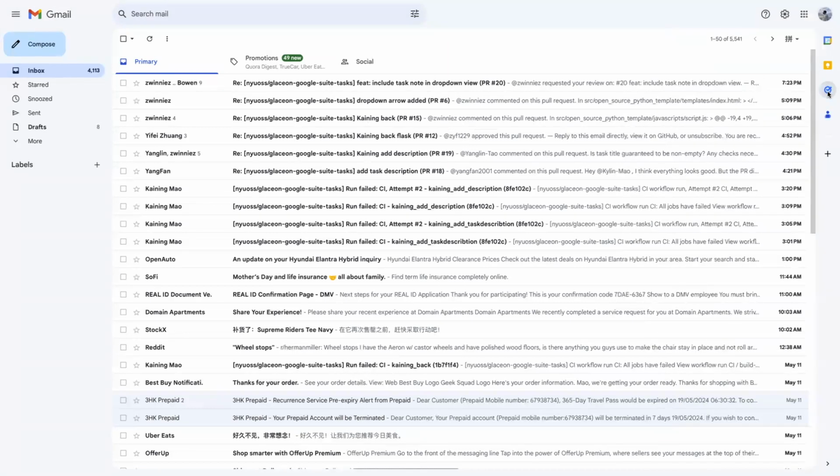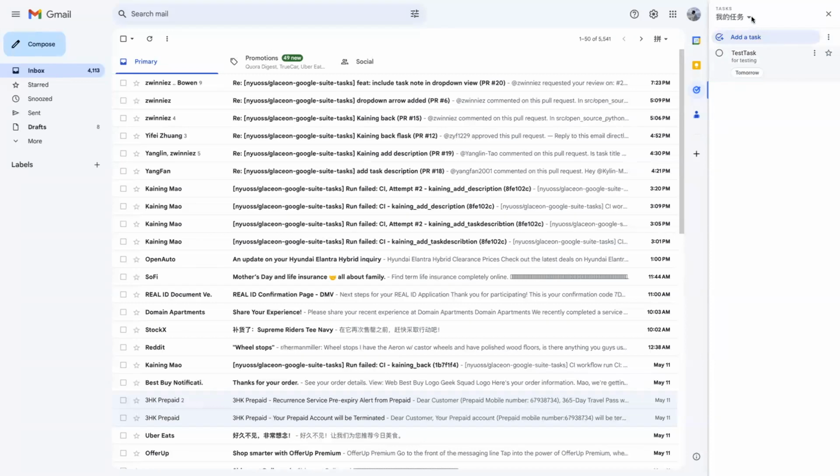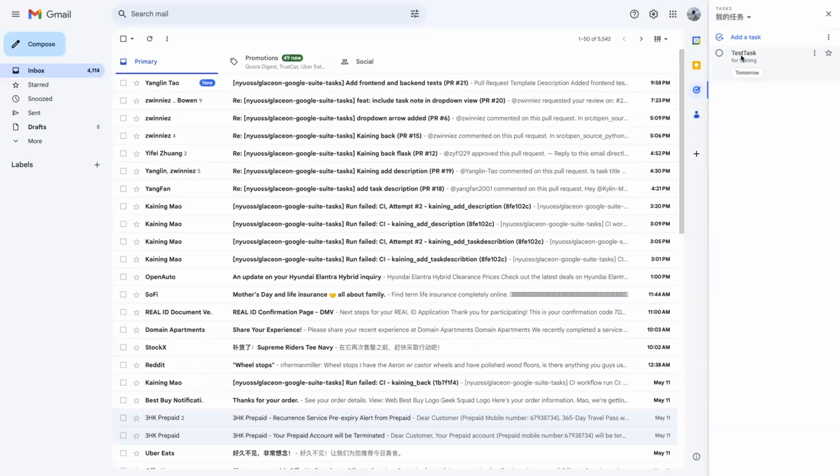If I click on Tasks, you can see I already have two different task lists. For the first task list, you can see a task here. I call it a test task, and the description is basically just for testing, and the time I set as tomorrow.